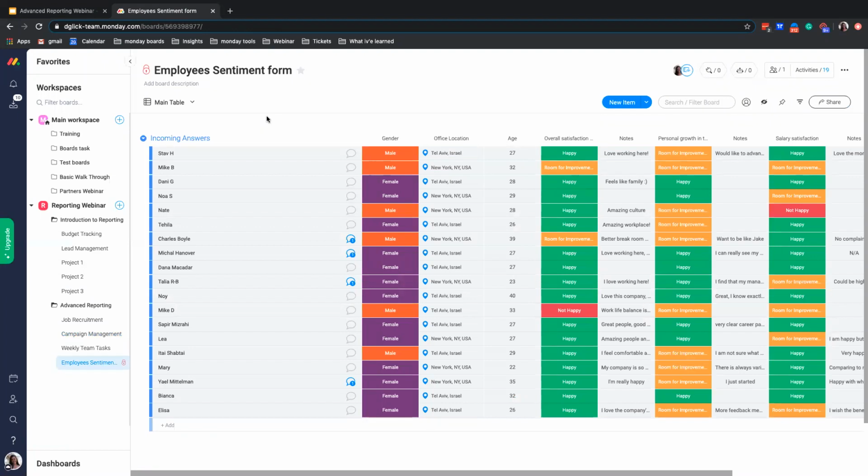So this is a private board because it contains very personal information. And as you can see, I have a lot of replies here. And I want to draw multiple insights from them easily, not having to go through each and every one and kind of count. That is a lot of work. So for this, I will use the pivot board view, which helps me to easily slice and dice any data to understand it at a glance.